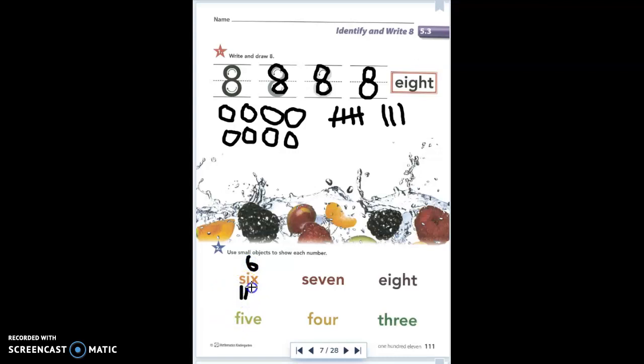1, 2, 3, 4, 5 goes across, and 6. The next number I am given is S-E-V-E-N, 7. Here's my 7, and I'm going to do 7 tally marks. 1, 2, 3, 4, 5 goes across, 6, 7. Now I have E-I-G-H-T. I know that's the same as that up there, and that represents 8.